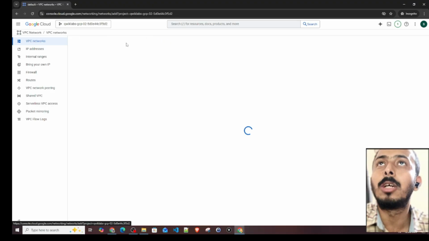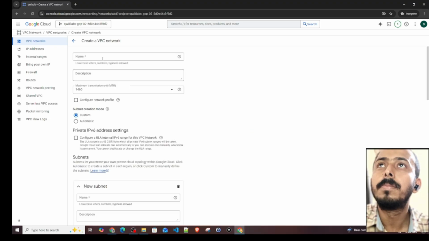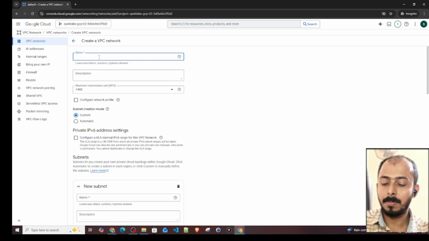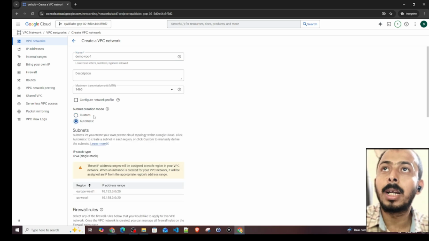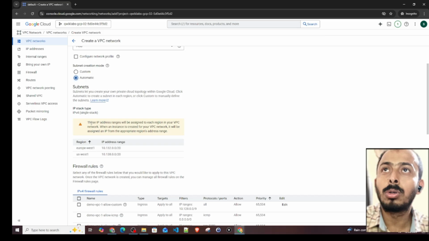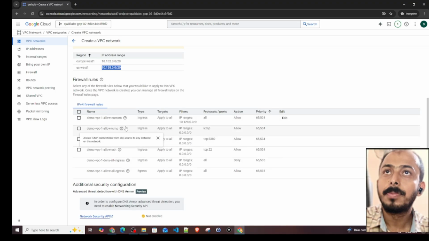So click on create VPC network. Okay, I'll give it the name VPC one. And we'll click on automatic because we want to create an automatic one. It also says these IP ranges will be assigned to each region in your VPC network. When an instance is created in your VPC network, it will assign an IP from the appropriate region address range. So for Europe, this is the range, for US, this is the range.